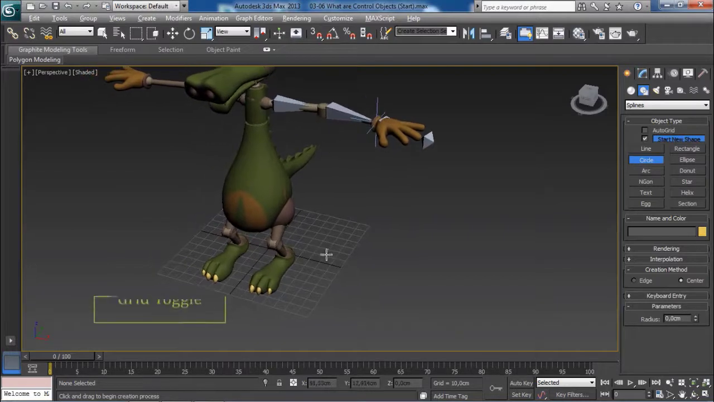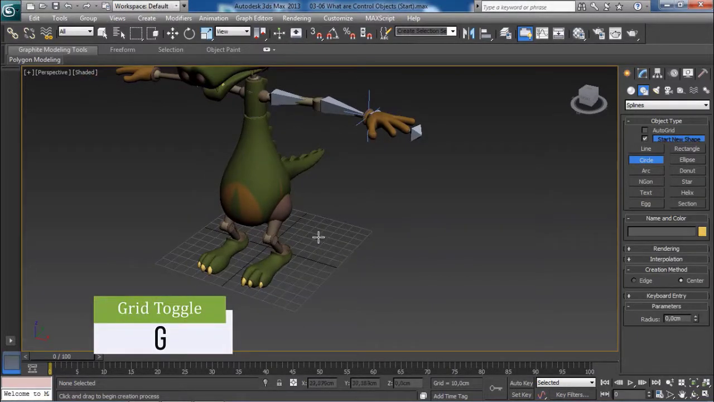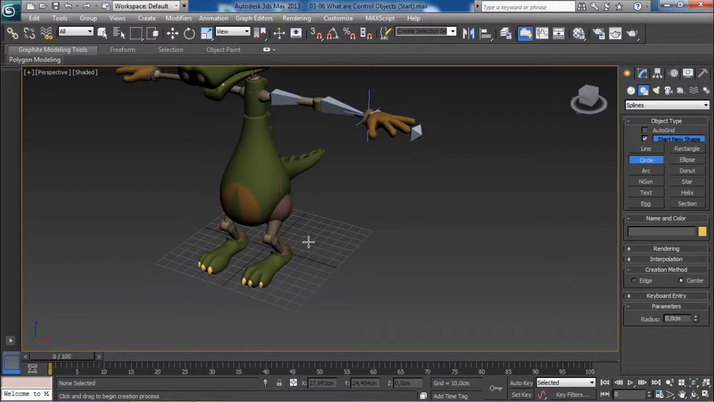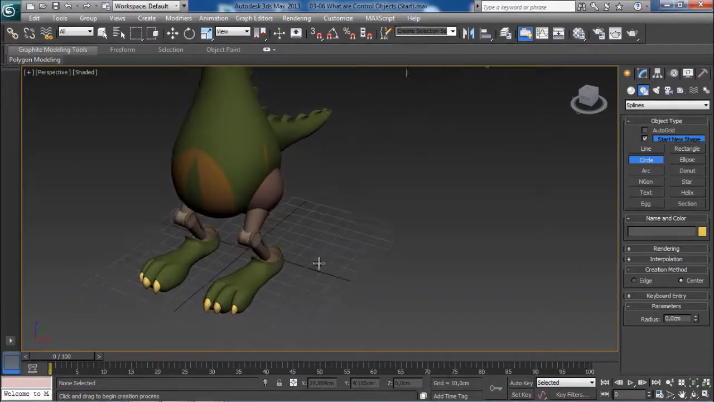Okay, I have pressed the G key to turn on the grid so you can see clearly where this circle is going to be created. To create the circle, all we need to do is click on the grid and drag to specify the radius of that circle. Okay, and to finish the creation process of this circle, all we need to do is right click.